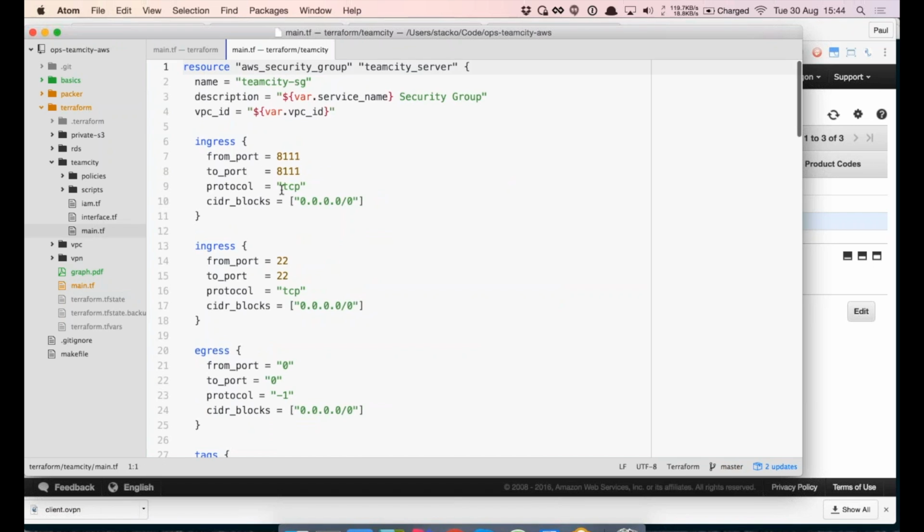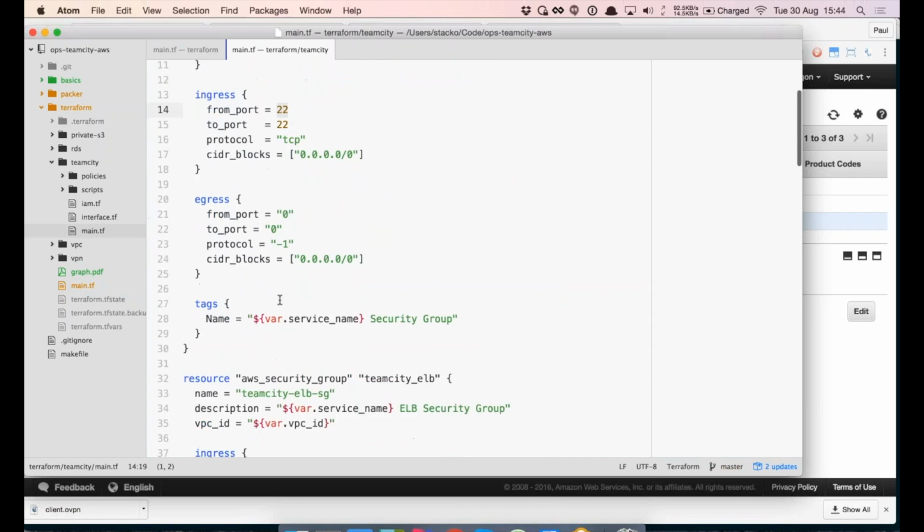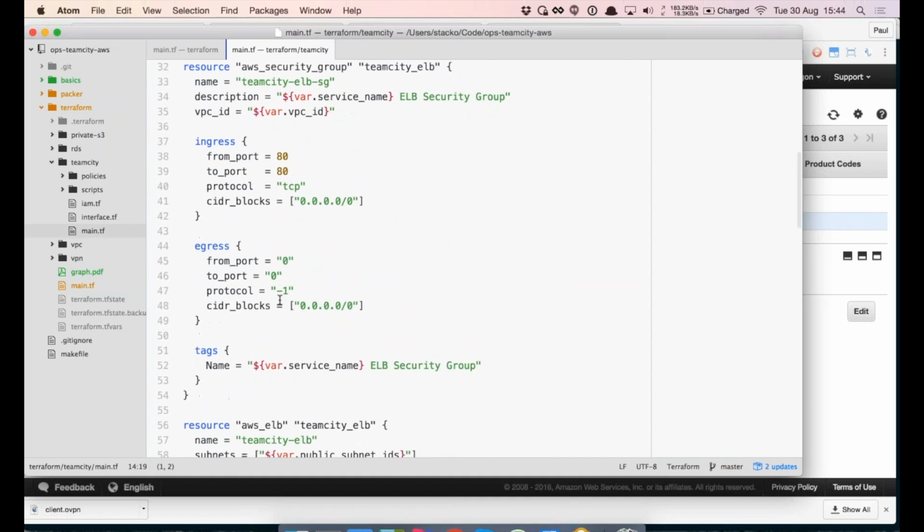So we have a security group. This is for the instance itself. The instance will be active on port 8111. It'll allow me to SSH into it if I need to. We have a security group for the ELB. We're actually going to map the ELB port 80 to 8111 so that we don't have to know what port it is on the endpoint.